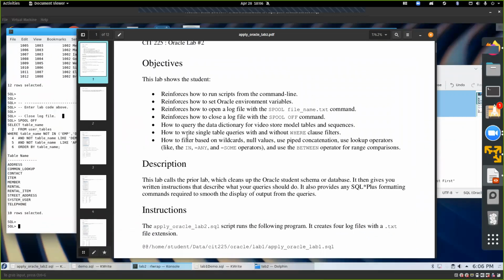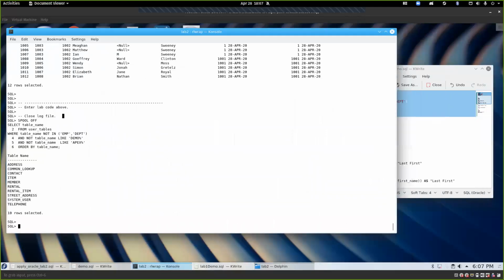All right, and then how to write single table queries with and without a where clause, which we did plenty of. And then how to filter based on wildcards and null values, use piped concatenation, lookup operators like in, any, some operator, and use the between operator for range comparisons. So there's a couple that we didn't do, like equals any, equals some, and like between. So let's take a look at some wildcard stuff here real quick.